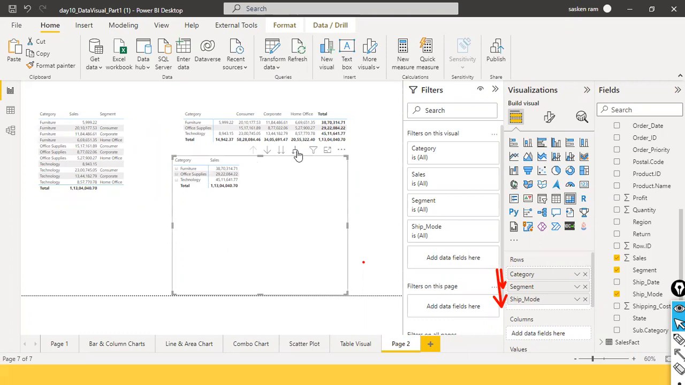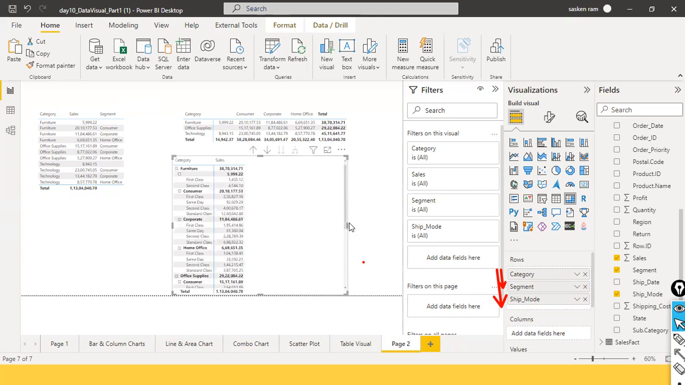And also, if you see here, at each level, we can see the subtotal also. One second, I'll do it one more time. See, in the ship mode, it shows the subtotal at the consumer level, how much we made. All these 4 types of shipment put together, what is the subtotal. Subtotal and grand total, everything you can see.